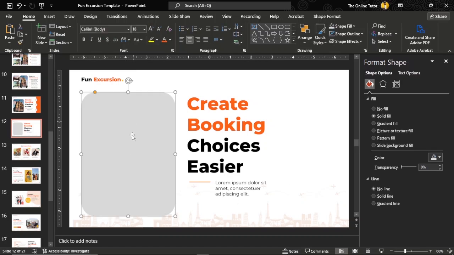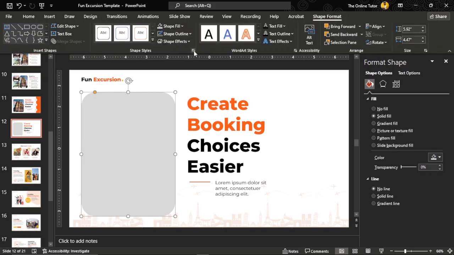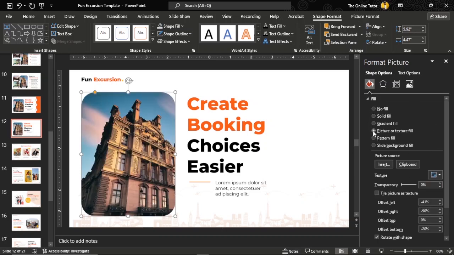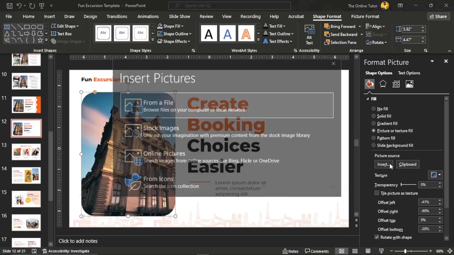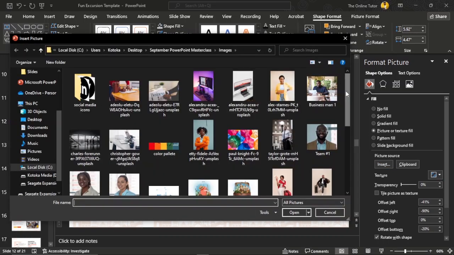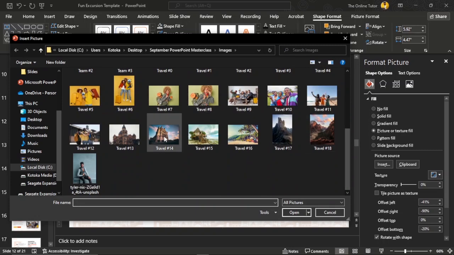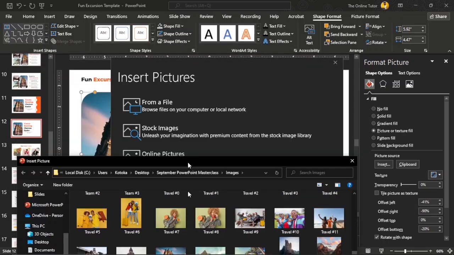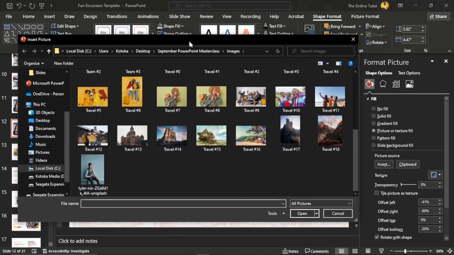Over here I'm going to go straight ahead and insert the image. I'll select this, go to shape format, select this arrow to open this option for me. I go to picture or text fill, and then select insert from device, and you select the building picture. So you're going to have that over here.